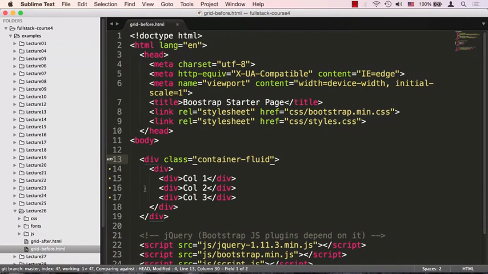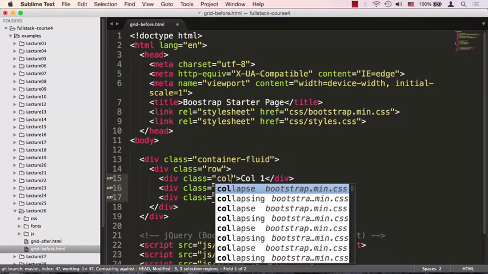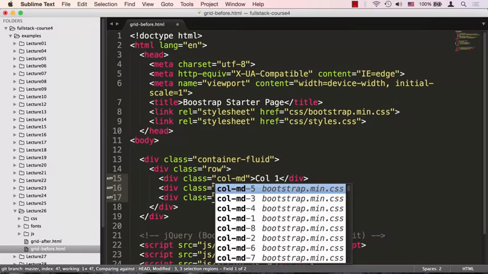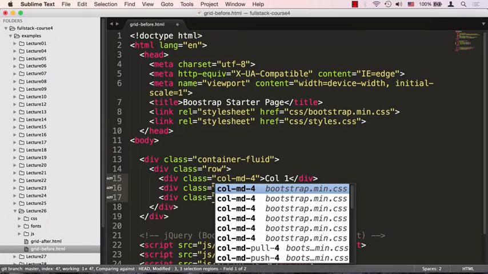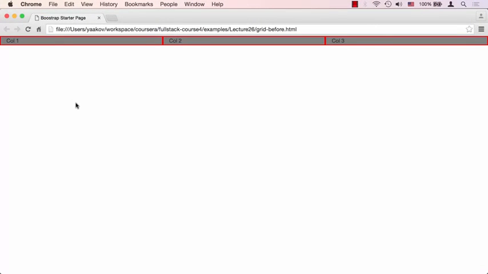Next, we need to place our columns inside a row class. So we're going to say class and say row. And once that's done, we can now specify a class for each one of our columns. In this case, we'll specify class equals col-md-4. And when we do that, that will give us 4, 4, and 4, so 3 columns across. Let's save that and take a look at what we have in the browser. We'll refresh. And voila, we have 3 columns across.